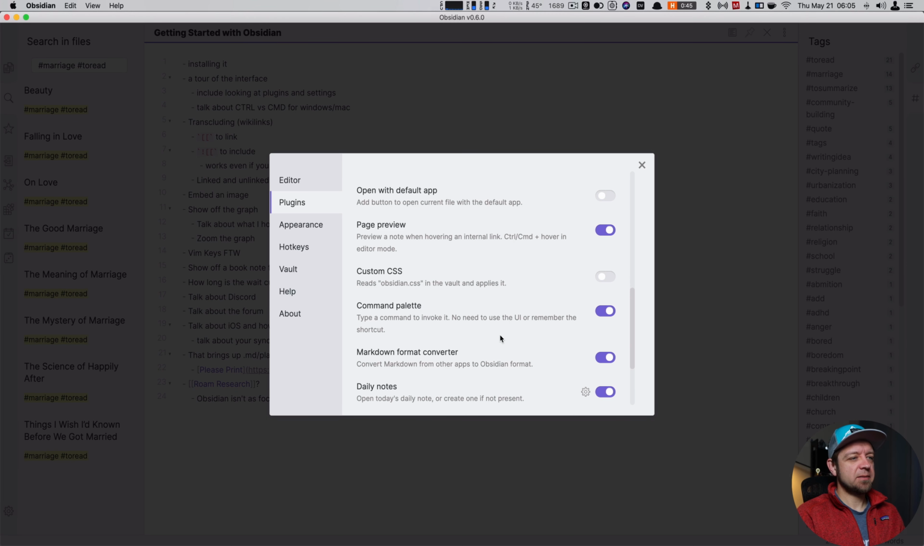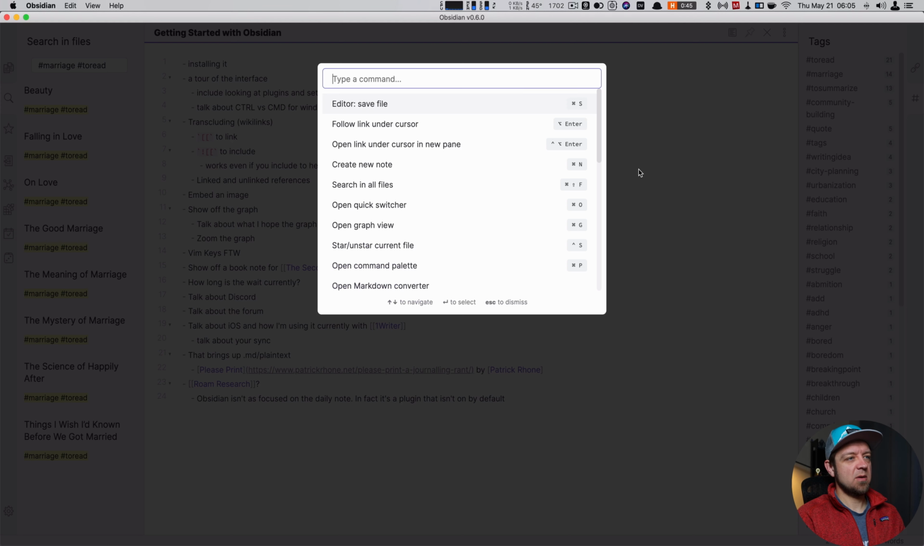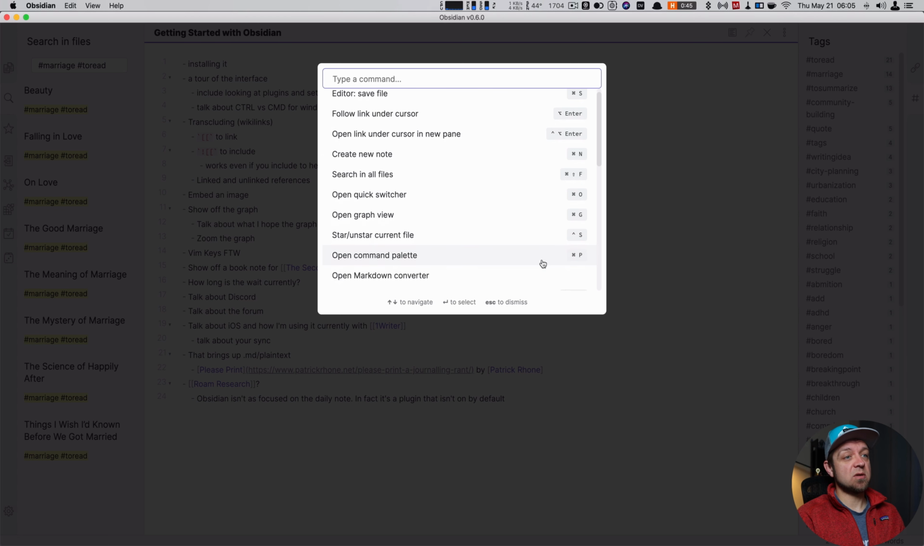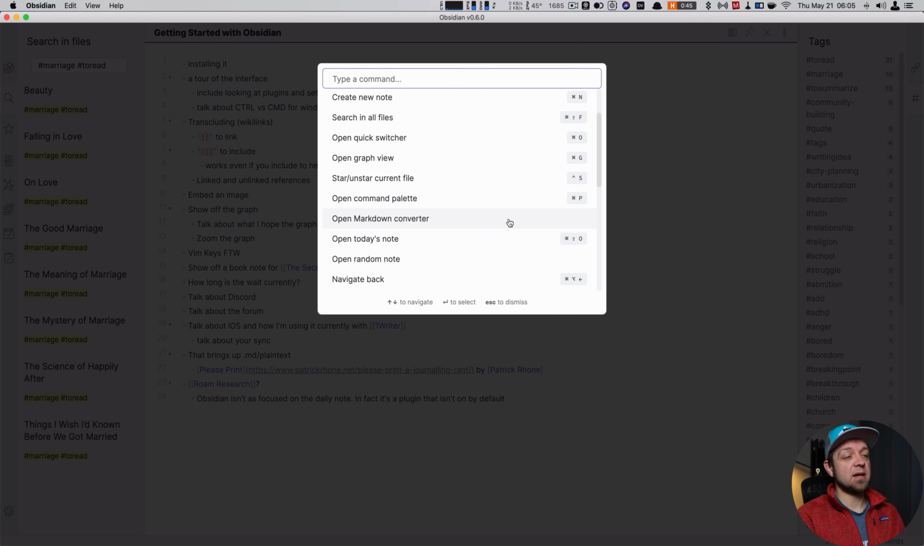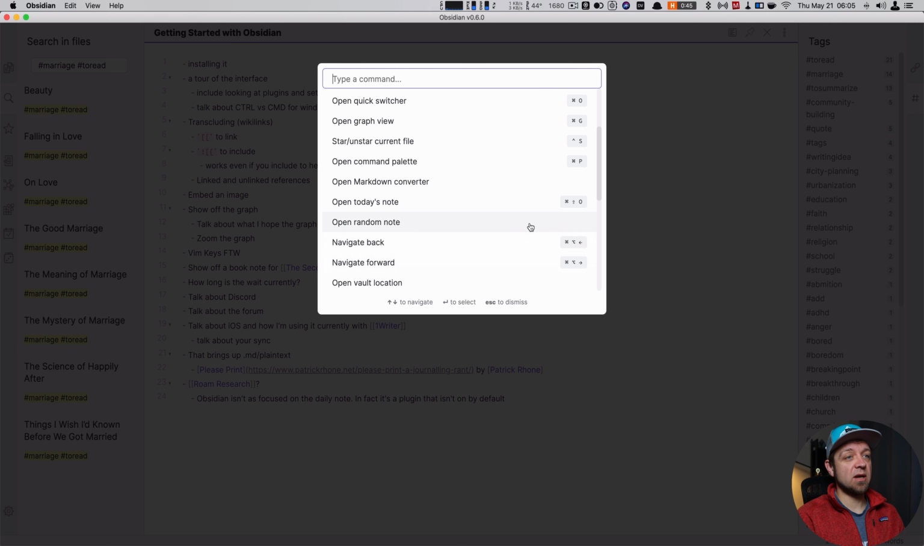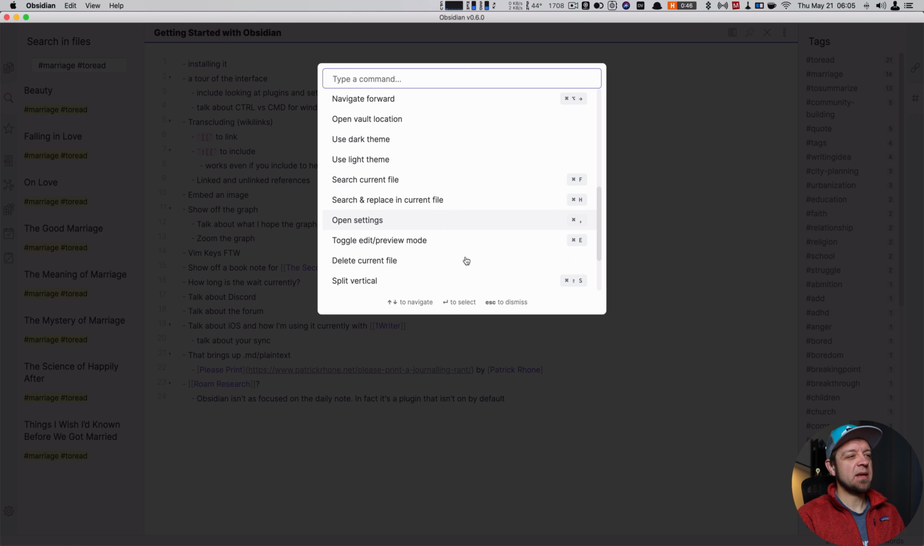The command palette, type of command to invoke it. So you can go command palette, I believe, command P. So this is showing you all the commands, all your keyboard commands in here, what you can do. So if you want to do something and you don't have a keyboard command for it, open today's note, right? Navigate back, forward, open vault location, because you can have different vaults if you want to switch back and forth. I think we're going to switch this over to toggle theme because it's two different commands right now.